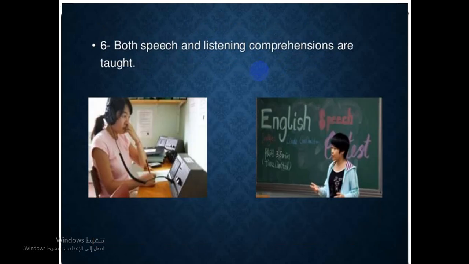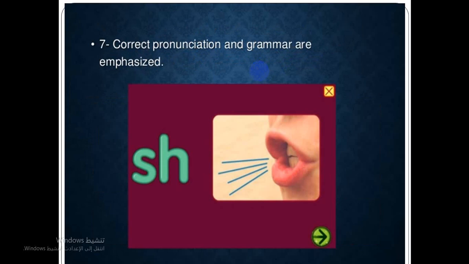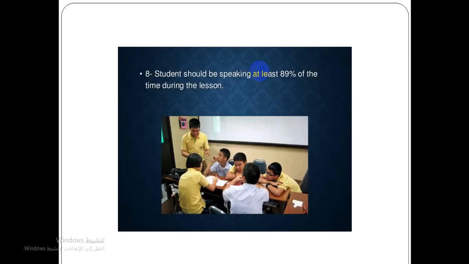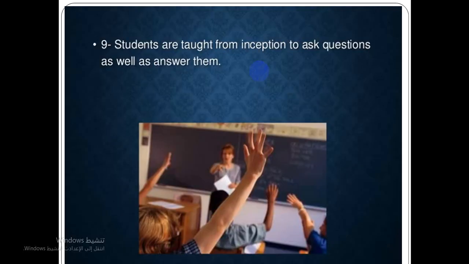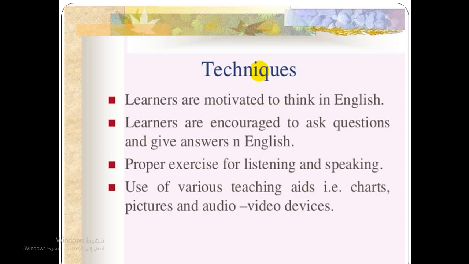Both speech and listening comprehension are taught. Correct pronunciation is emphasized. Students should learn to think in the target language as soon as possible. Students should be speaking at least 89% of the time during the lesson. Students are taught from inception to ask questions as well as answer them.